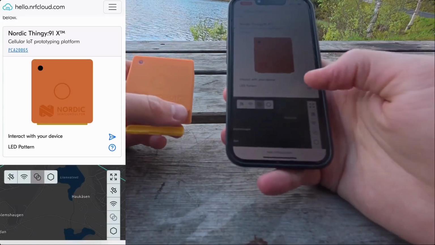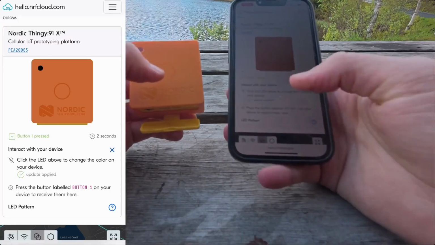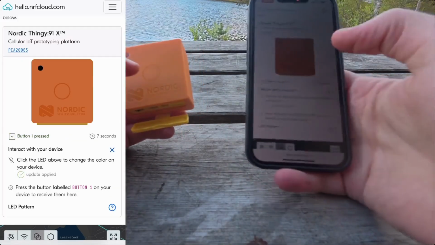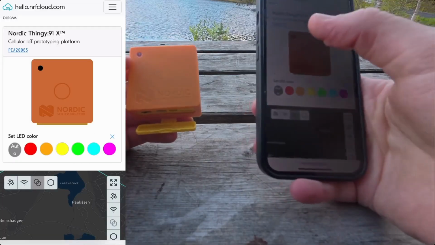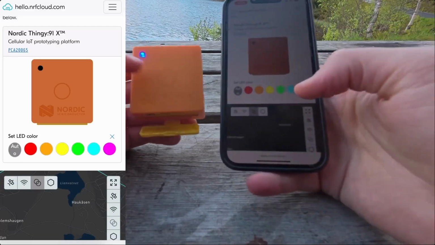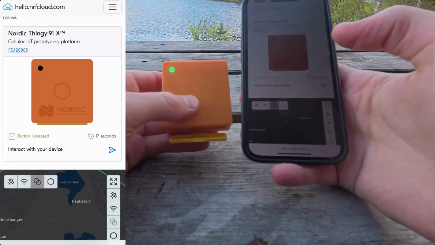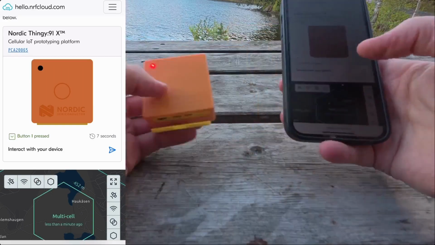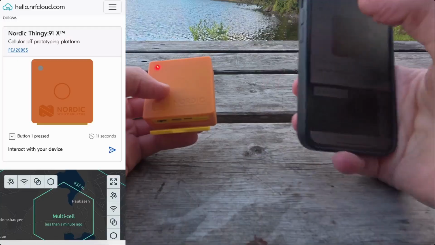I can press the button on the device and I can see, okay, button pressed. 2 seconds ago, 5 seconds ago. You can also change the LED color. If I click the LED on the left hand side, I can switch it to red. And then I can click the button again to update it. And you can see it's now red. Now I want to change it back to what it had earlier.